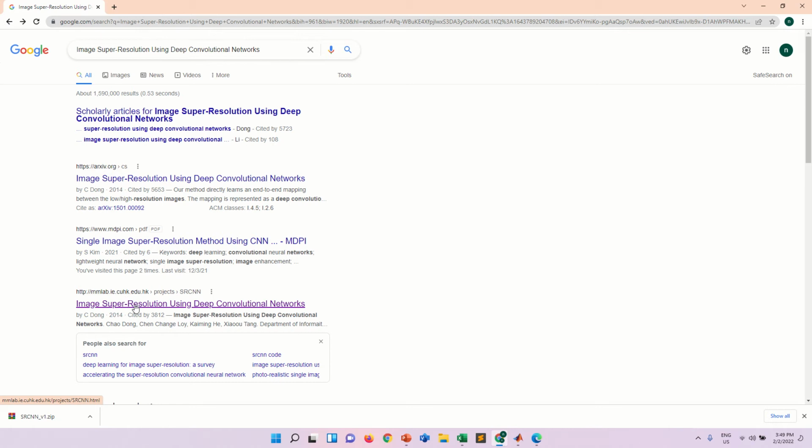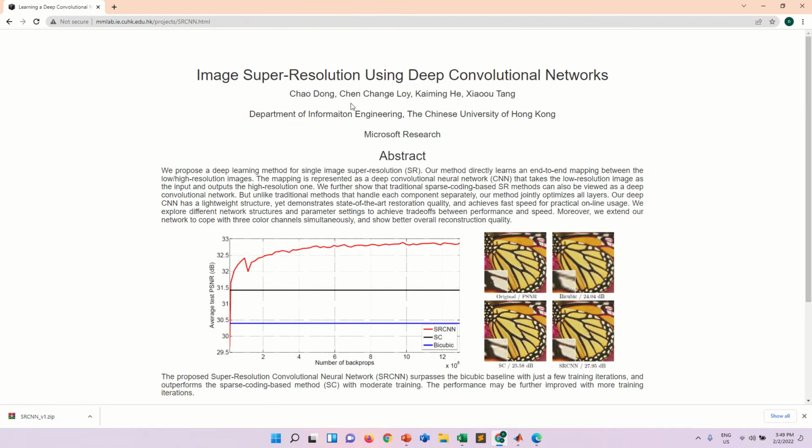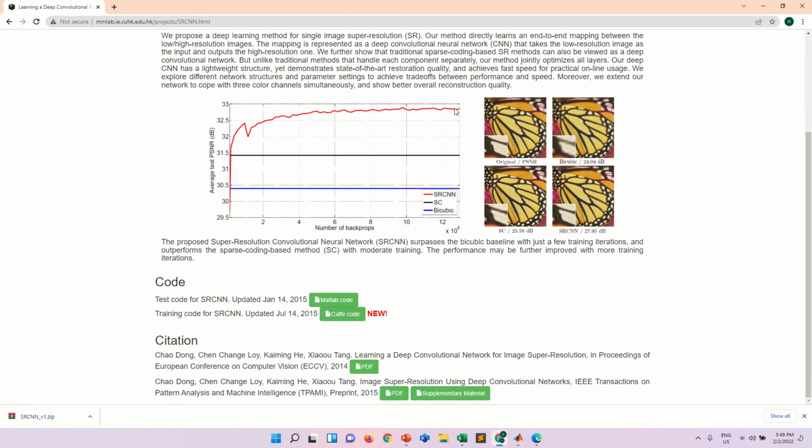mmlab.i.cuhk.edu.hk. So here is available image super resolution using deep convolutional neural networks. Here authors upload a test code. So you can download the test code. So click here, and it automatically downloads. I have already downloaded it.